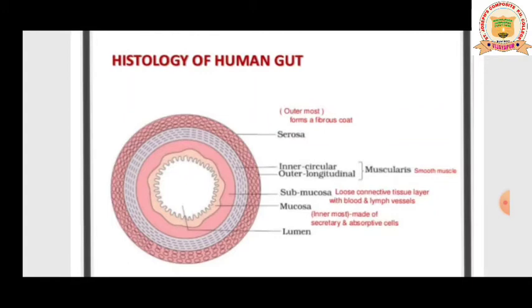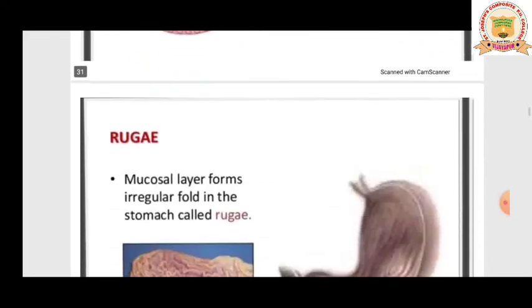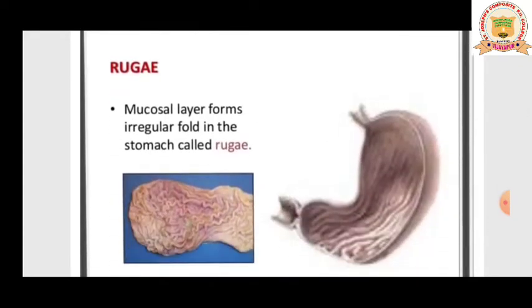So in my previous video, that is in part 5, we discussed the histology of the human gut. The human gut is divided into 4 layers: mucosa, submucosa, muscularis, and the outer one is serosa. So let me try to explain more about that.